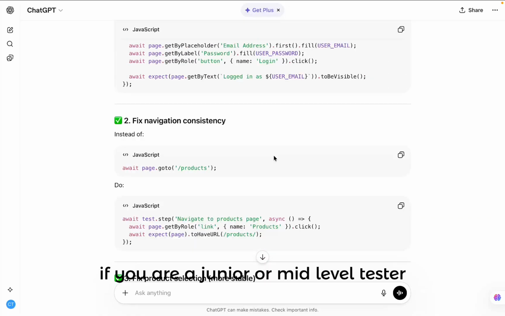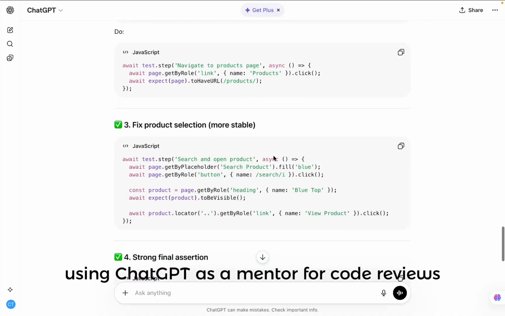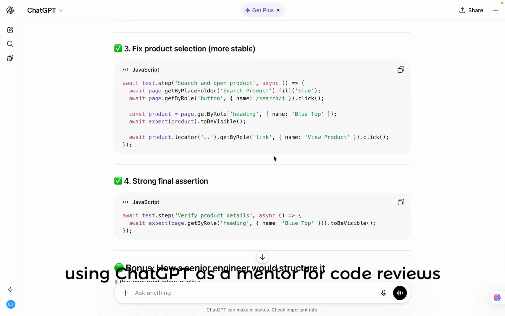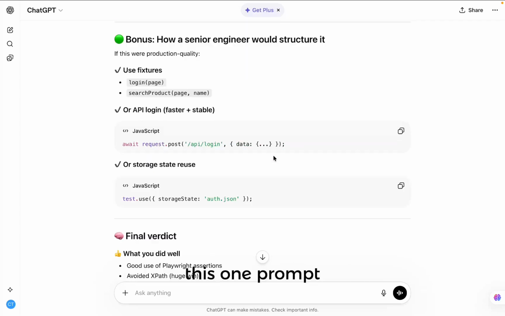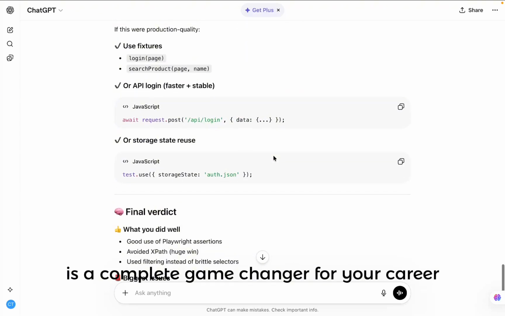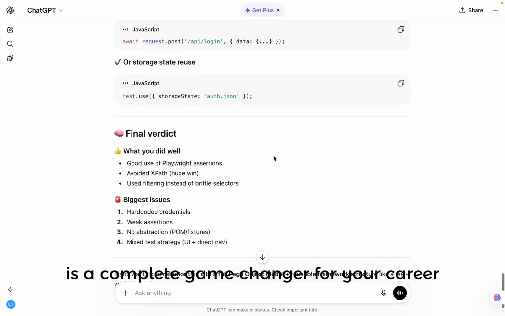if you are a junior or mid-level tester, using ChatGPT as a mentor for code reviews is like having a senior lead on call 24/7. This one prompt is a complete game changer for your career.